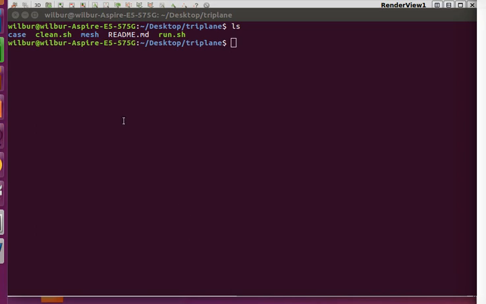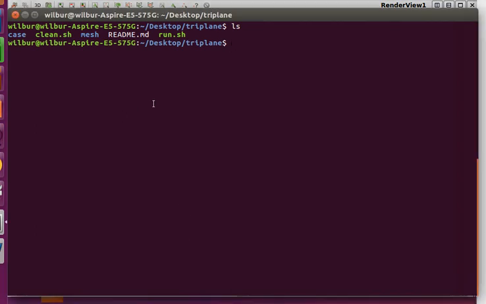Hello everyone, in this tutorial we'll be going over how to simulate a simple 2D triplane airfoil with an unstructured grid. We are using a coarse mesh, and this could be a good starting point for any more detailed simulations that you may want to run.